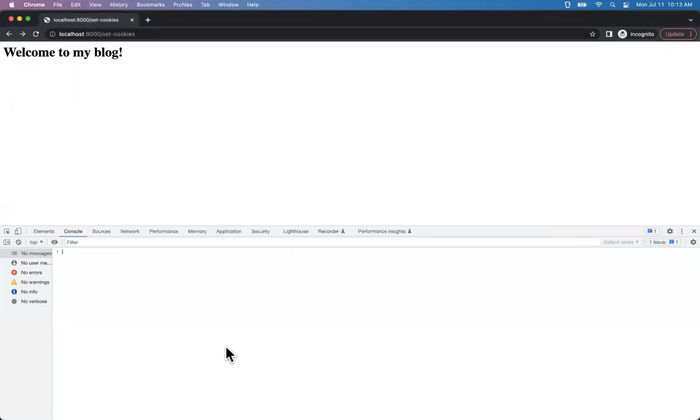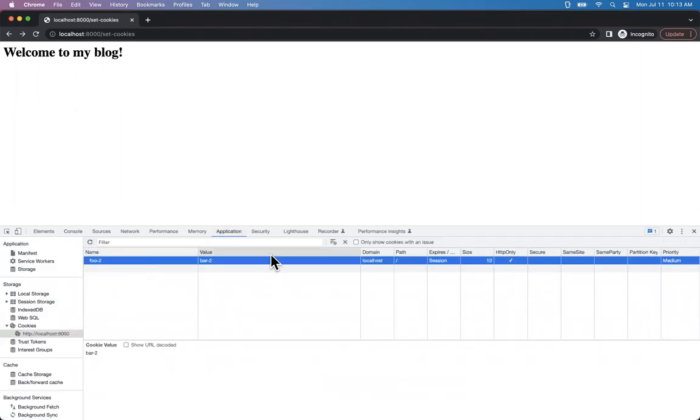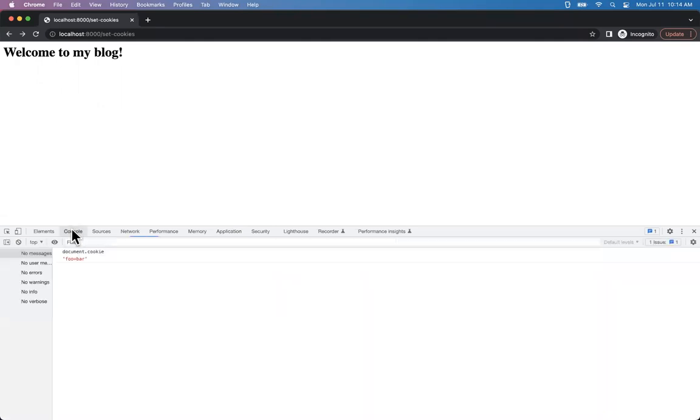Okay, so I refresh the page, go to document.cookie, and it only shows foo equals bar. If I go to the application tab, we can still see foo2 is bar2. But because it's an HTTP only cookie, I cannot access it from JavaScript. So that makes this cookie slightly more secure. Still potential problems that can happen, but now there's a whole class of security vulnerabilities that we are not vulnerable to because JavaScript cannot access this cookie.